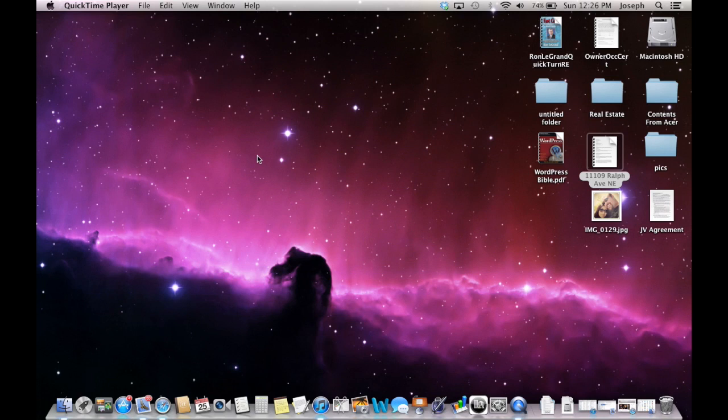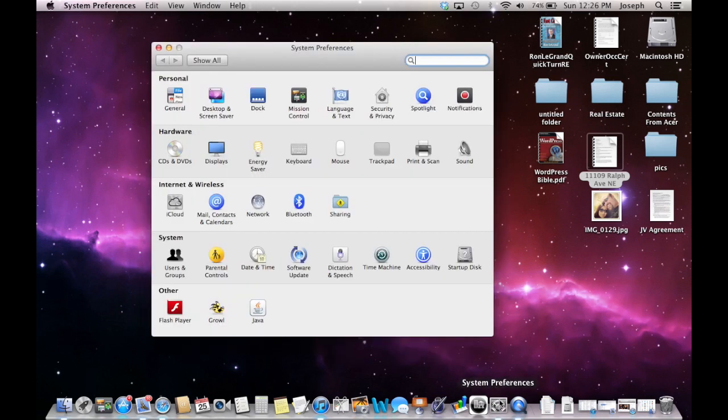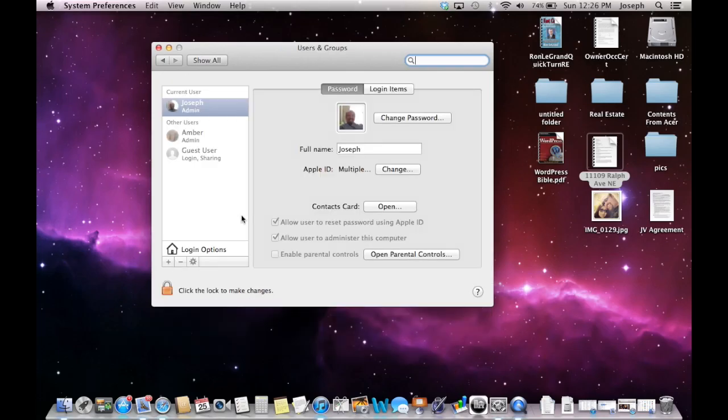Hello, today I'm going to walk you through the process of adding a new user account on your MacBook Pro using Mountain Lion 10.8.2. So your first step is going to go into the System Preferences. You're going to go ahead and select Users and Groups.